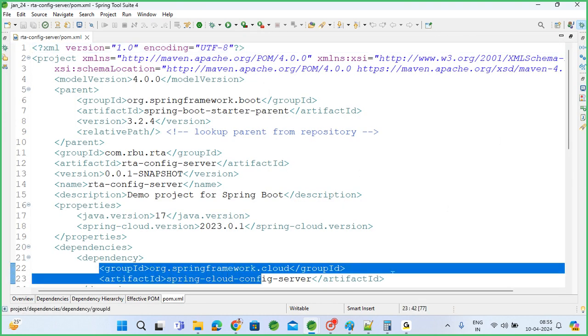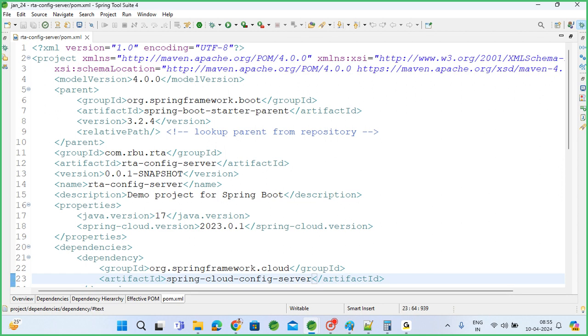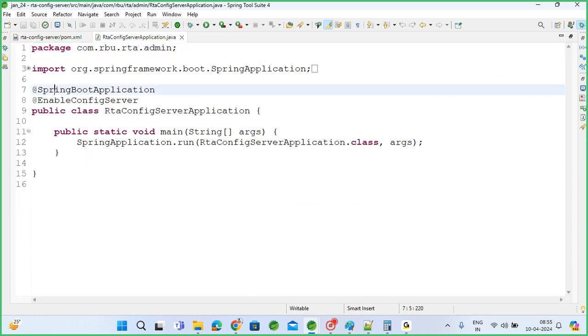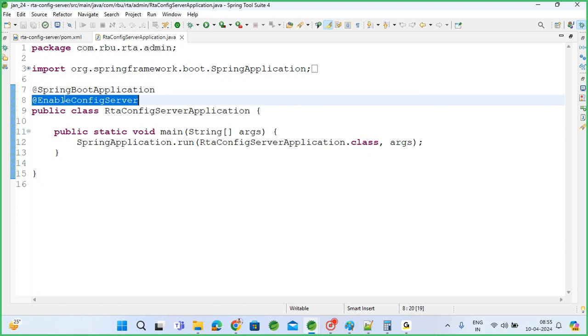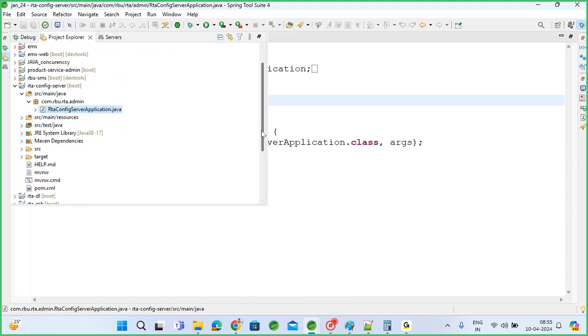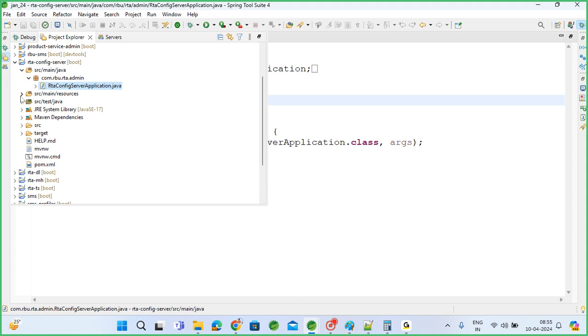I added the Spring Cloud Config Server dependency, and in my main method I did @EnableConfigServer. Use this annotation on top of your @SpringBootApplication, and go to the properties file and see.